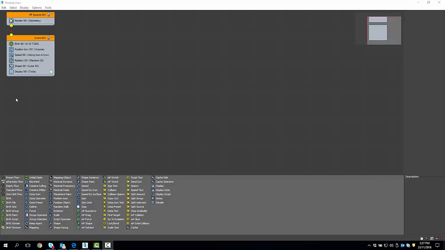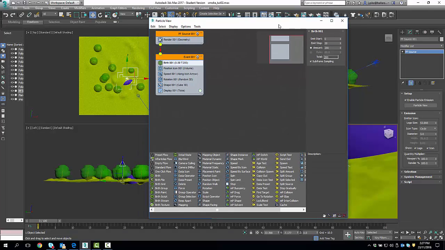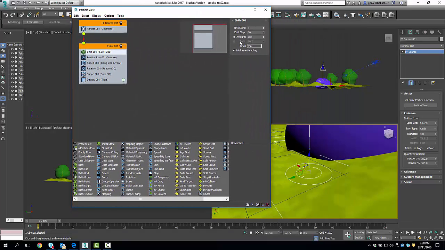Okay, so if you look at the top bit here, you'll see that it says birth 001, and then it's got 0 to frame 30 T200. Okay, so I'm going to click on that guy, and you'll see over here on your right, this opens up. I'm just going to make that smaller so it all makes a bit more sense. So you can see that this particle flow is emitting, starting at 0, and it stops at frame 30. And if you go down to your time slider, you can see that actually happens at about frame 30. It stops.